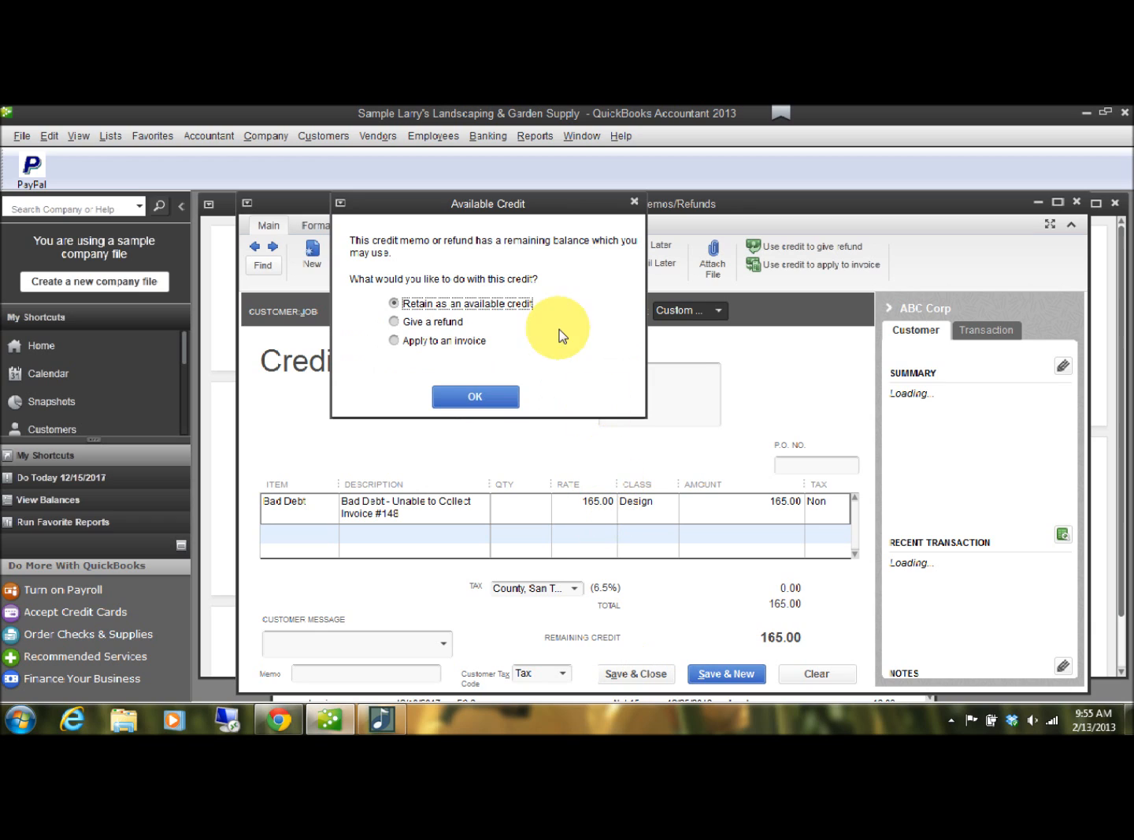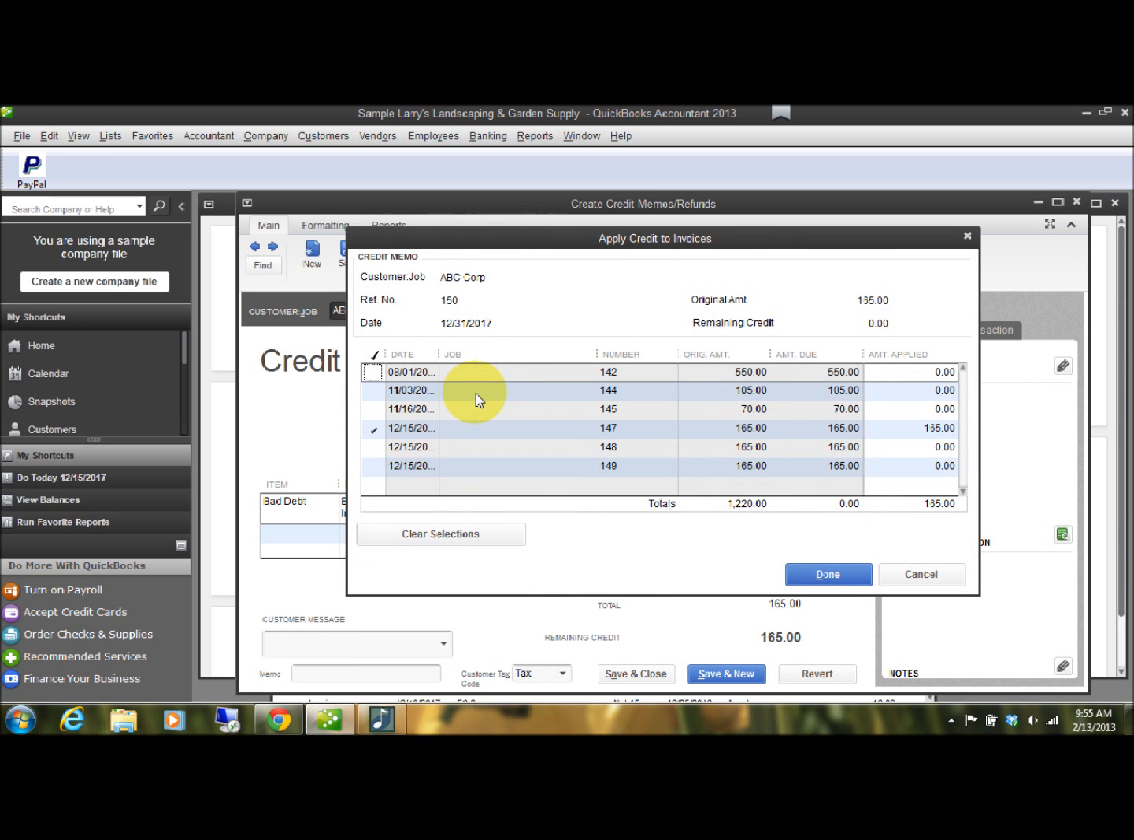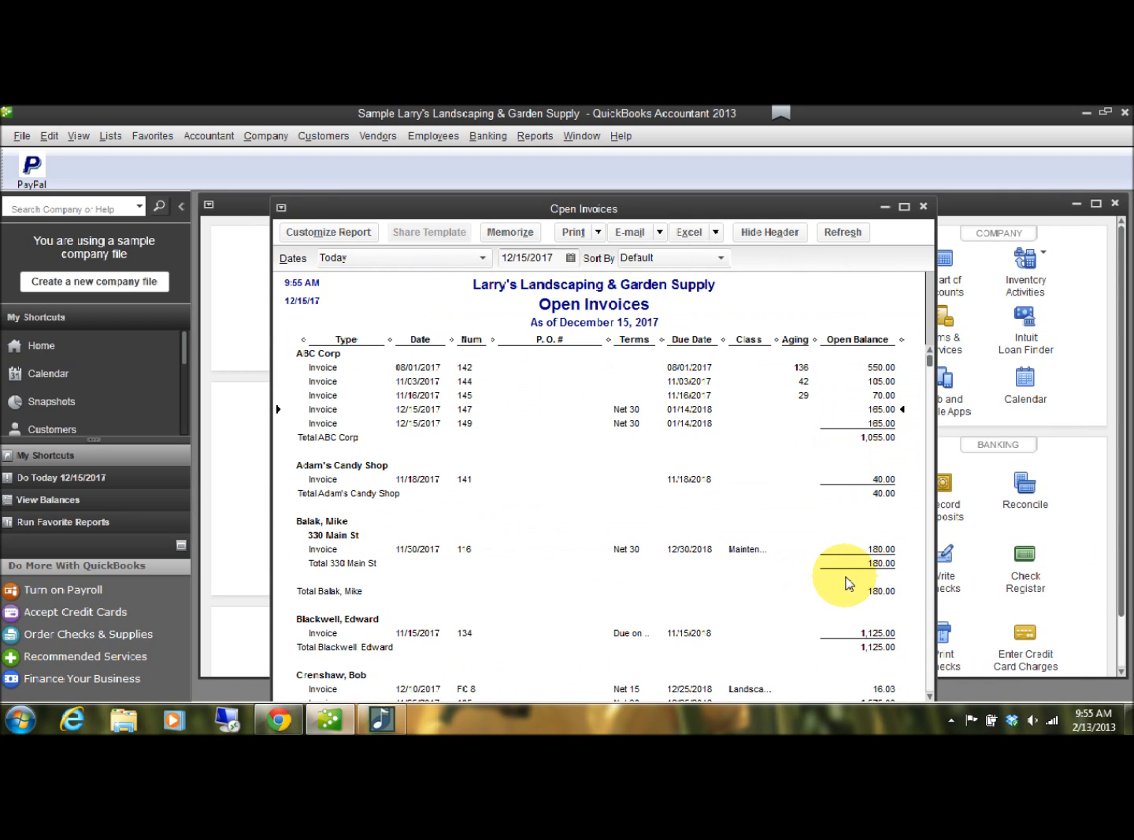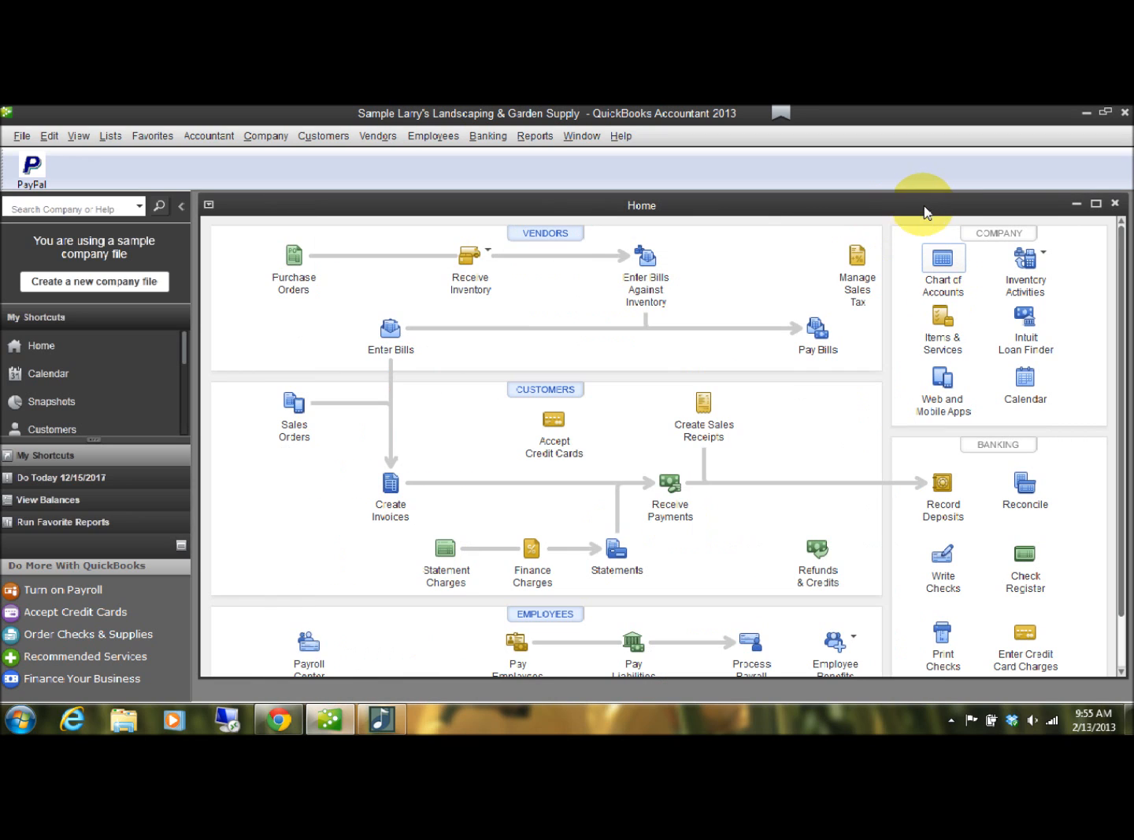When you save it, it's going to come up with a box that says you've got a remaining balance on this credit, which we can help you apply somewhere else. Do you want to just leave it as an available credit? Do you want to offer a refund? That will help you write a check for this, if they overpaid. But we want to apply it to an invoice because we're writing off bad debt. So apply to invoice and click OK. Then we will come down here and look for invoice number 148. It wants me to apply it to 147, but we're going to do 148. So we'll click that off and click done, and it'll go ahead and write it off.